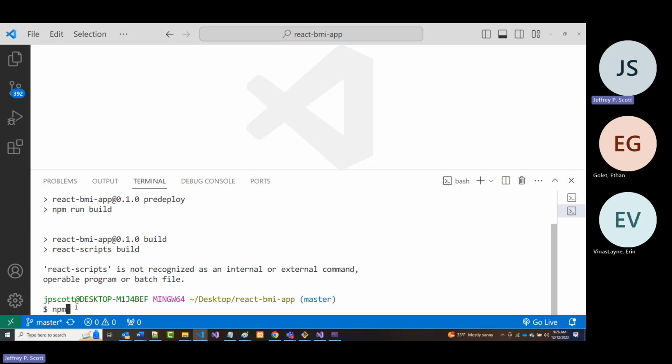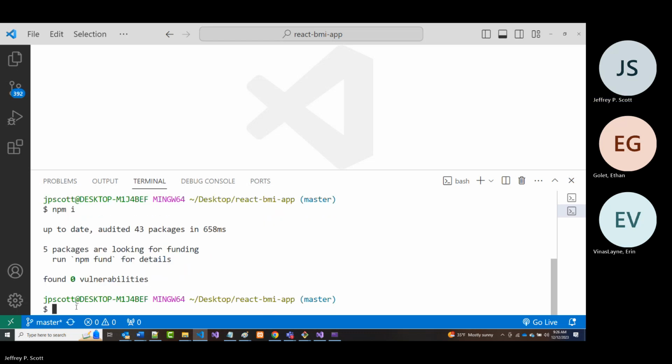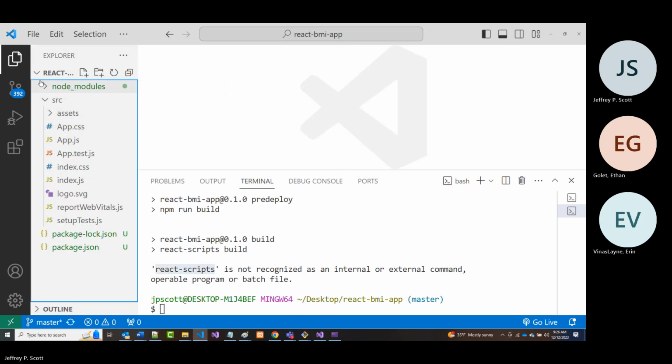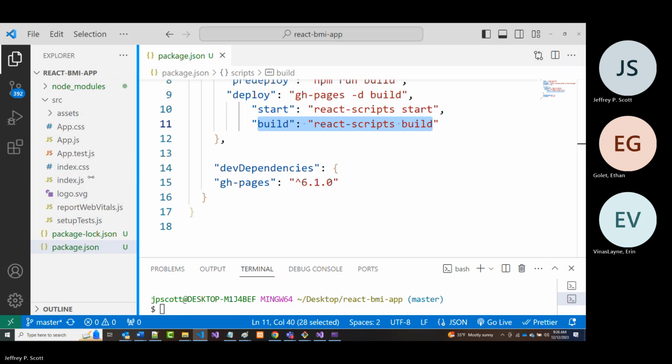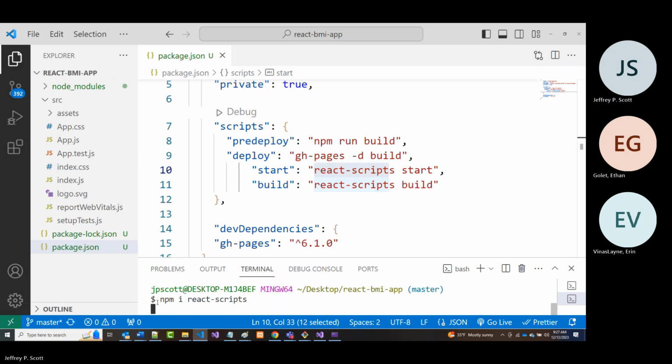All right, I'm going to try first an npm i, which means install anything you need. And then I'm going to try doing this again. No, it doesn't like that. It says we don't have a react-scripts. So let's look. We do. So let's say npm i react-scripts.